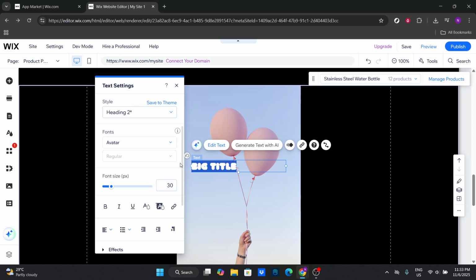And that's it! You've now added text over an image in Wix. Don't forget to preview your site to see how it looks live, and make any final adjustments if necessary.